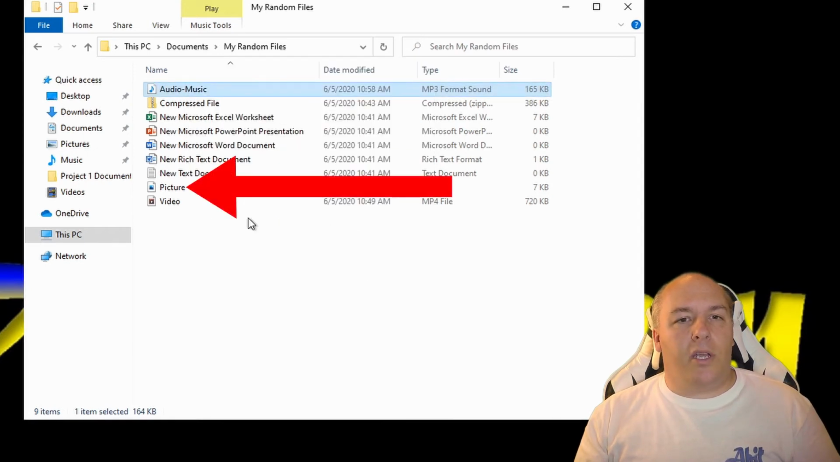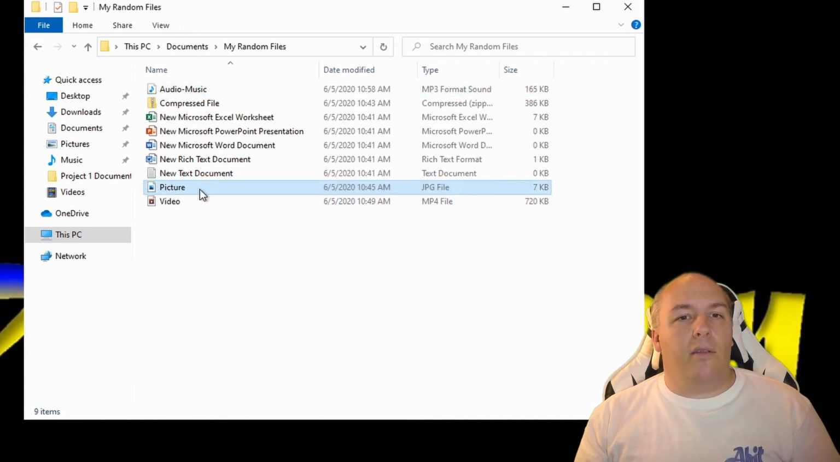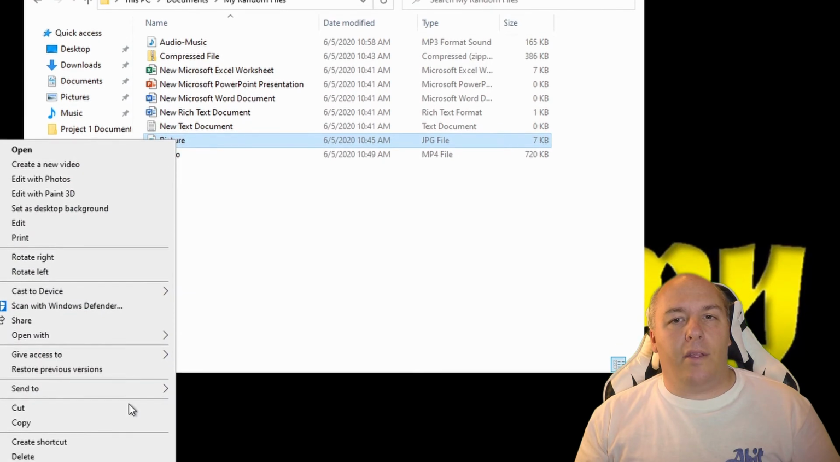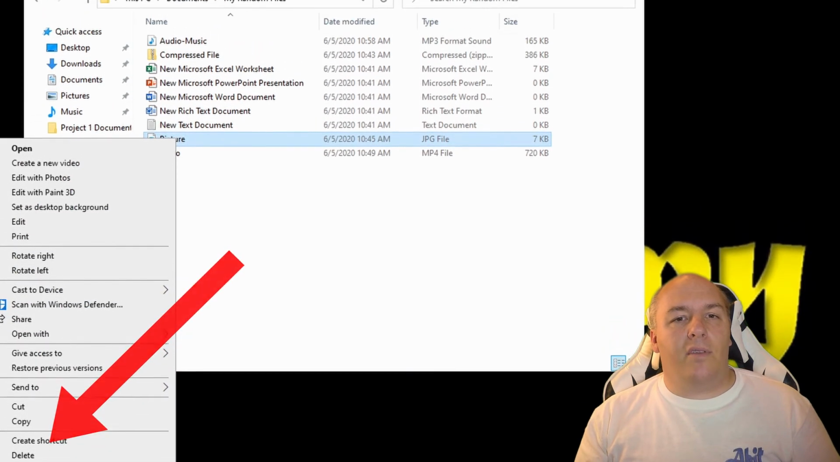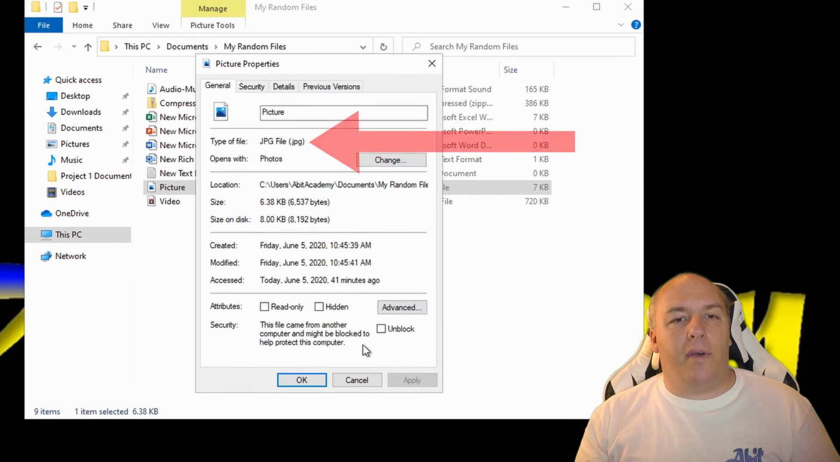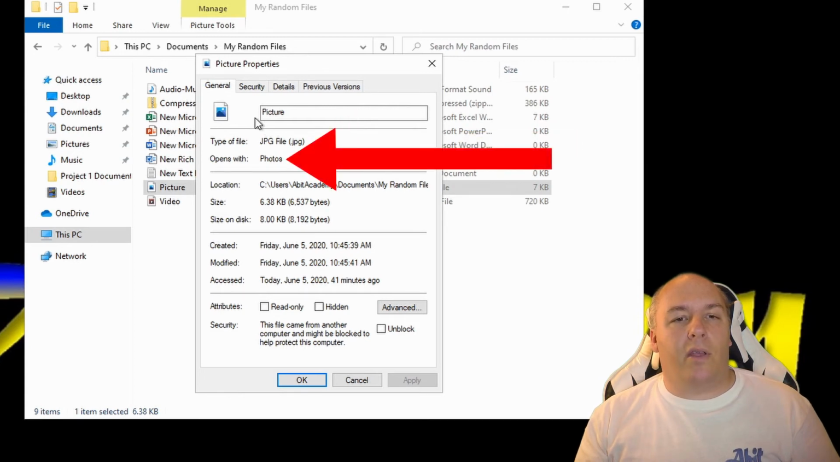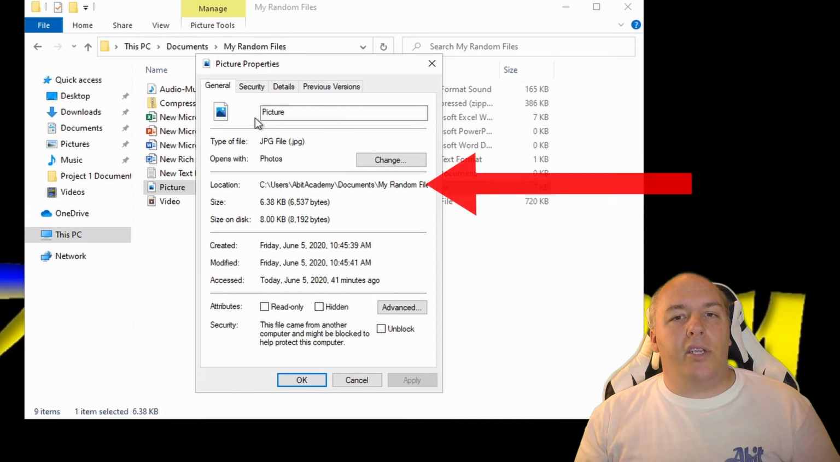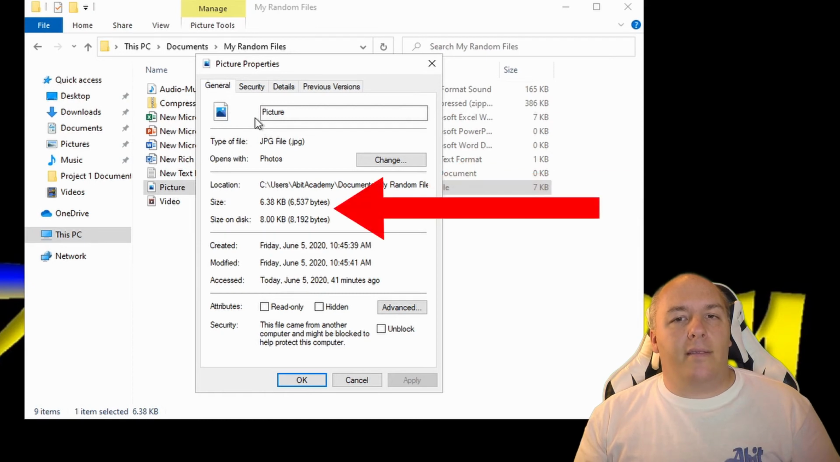I'll select the picture, click the left mouse button on it to select it, then click the right mouse button to open the menu. And at the bottom, I will select Properties. Just as before, we can see the type of file is a JPG. That's pronounced JPEG, which is a type of picture and is opened with a program called Photos. We can see its location in Documents folder and then the My Random Files subfolder. And we can see a size.